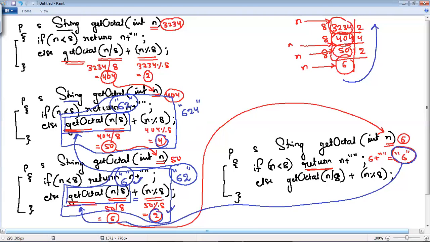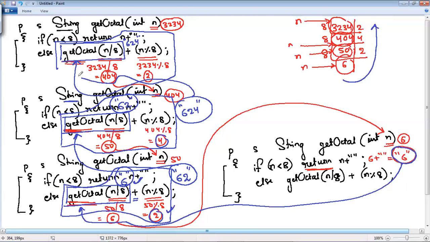See, the return type of the method is string only and a string value is getting returned. So this value will get returned here. Here the value will be 624 in string format. And this value 624, which is returned, will get concatenated with 2. And we will get 624 concatenated with 2, so 6242. This is the value which will be returned. So 6242 is the final or required value.